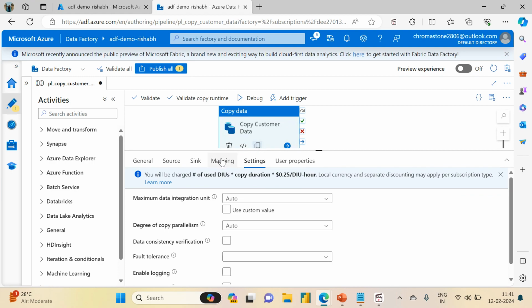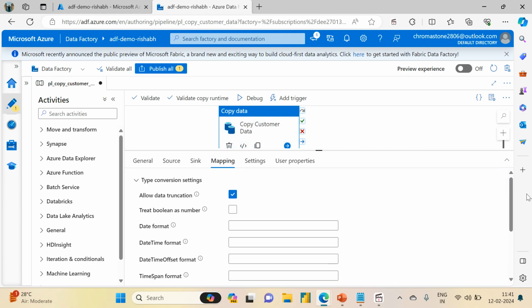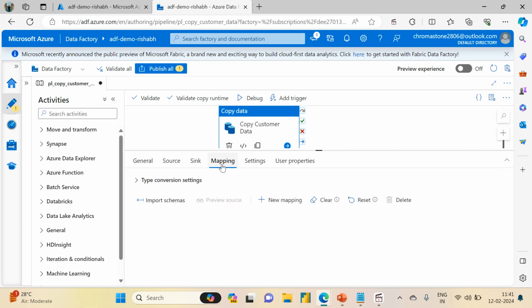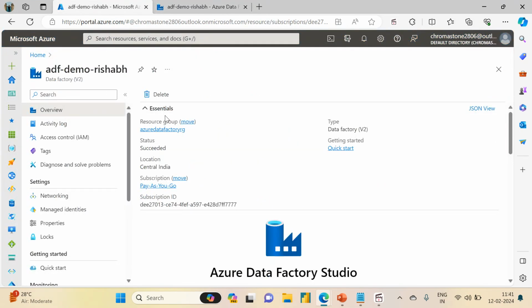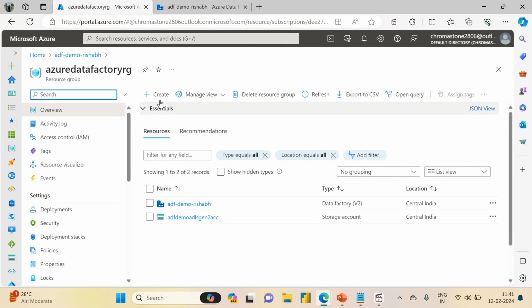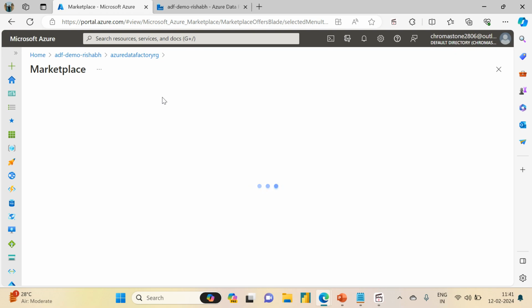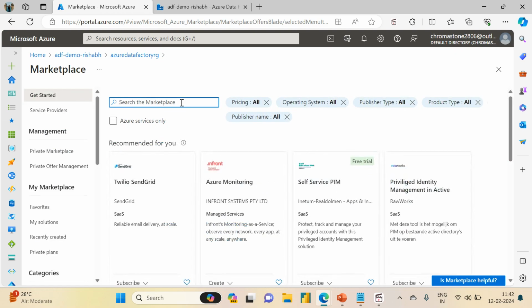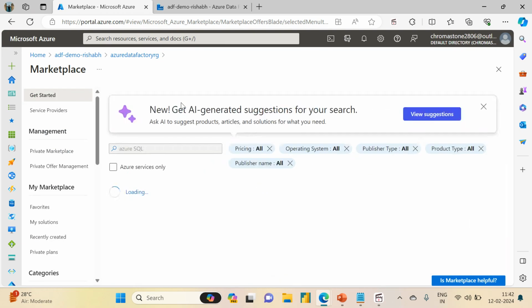Okay, now let's go to our mapping section. In the mapping section, we are going to create a database first. And remember that the mapping section is mostly used with databases. So we are going to go into our resource group. Let me go back to the resource group, and we are going to create a database. So let me use Azure SQL.